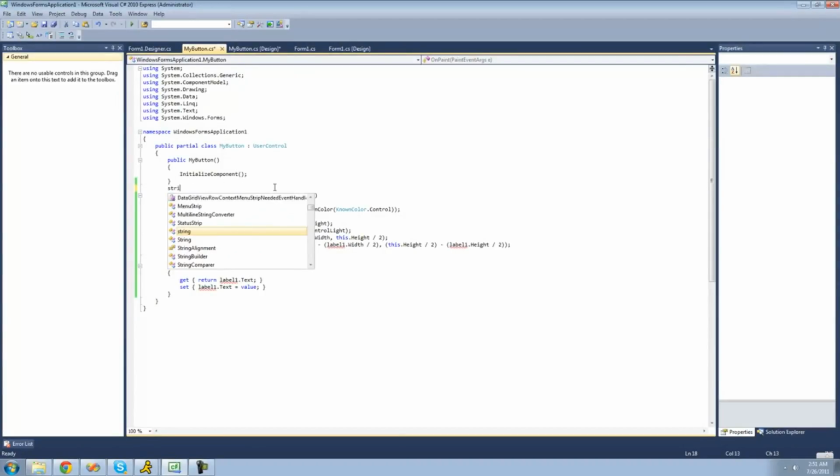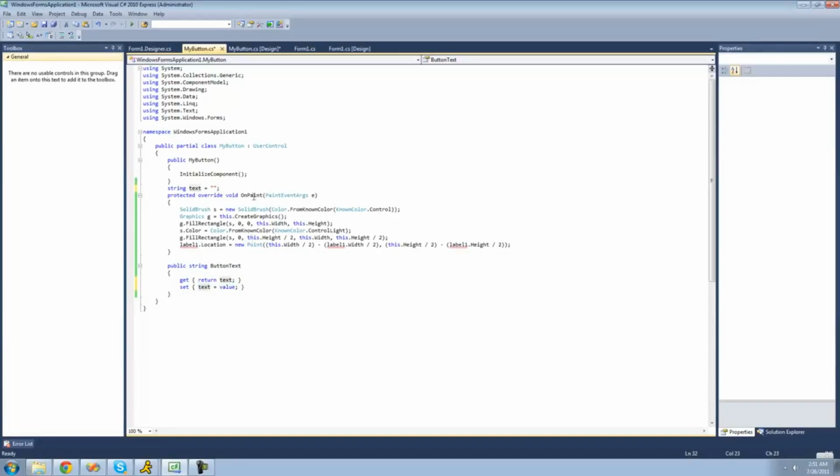So we're just going to have a string up here which will store the string that the user sets as this property's value. So it's going to say string, let's call it text equals nothing, and then we'll return that variable. And then when you set button text equal to something, it will actually be setting this string text equal to that value. Alright, and then the location that we're going to be drawing the string will remain the same as before.